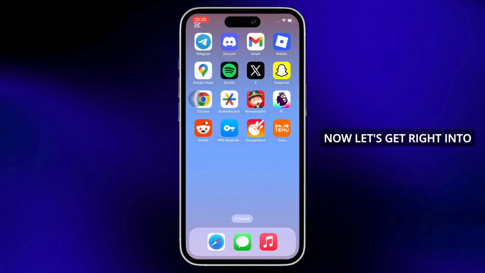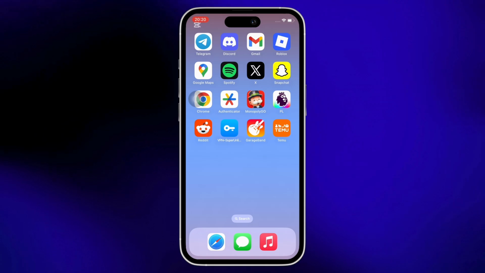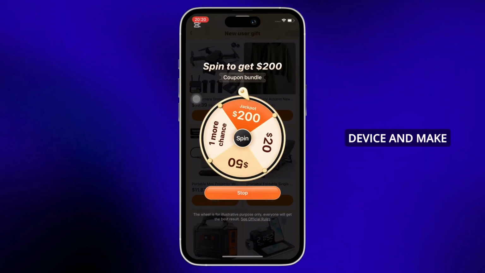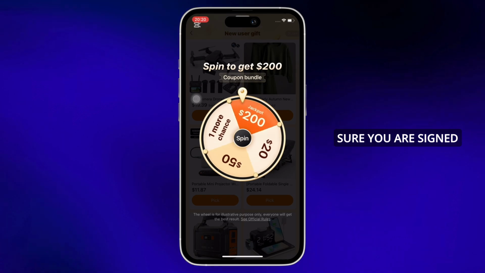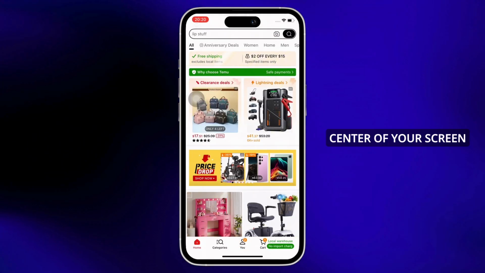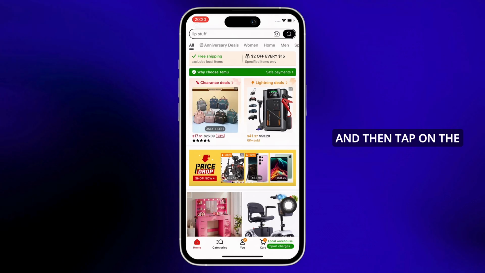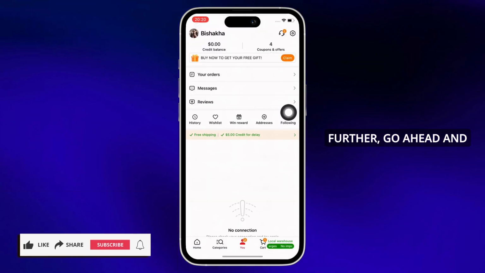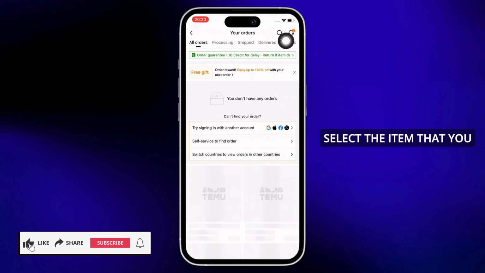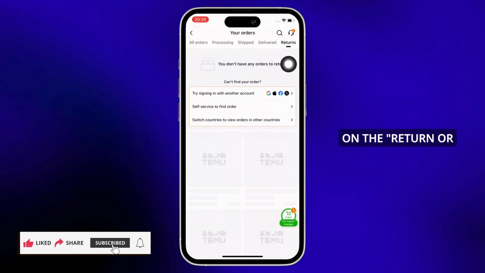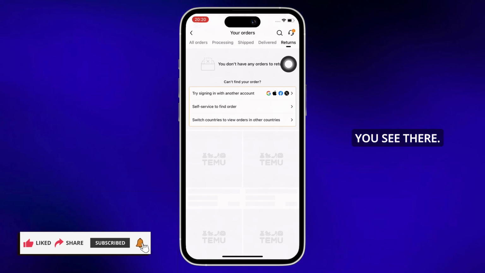Now let's get right into the tutorial. Firstly, go ahead and open the TEMU application on your device and make sure you are signed in. Now, tap on the You option on the bottom center of your screen and then tap on the Your Orders option you see there. Further, go ahead and select the item that you want to make a refund of and then tap on the Return or Refund option you see there.